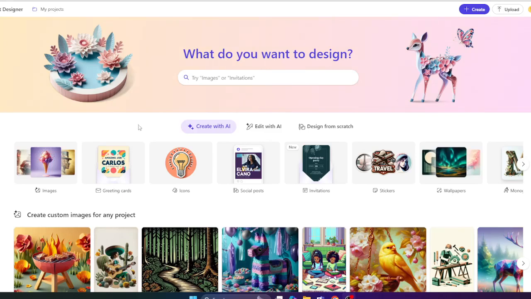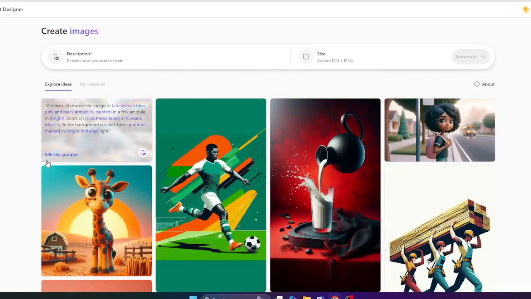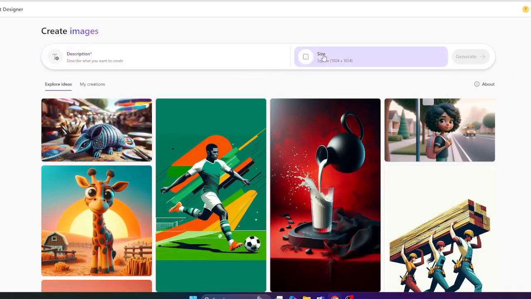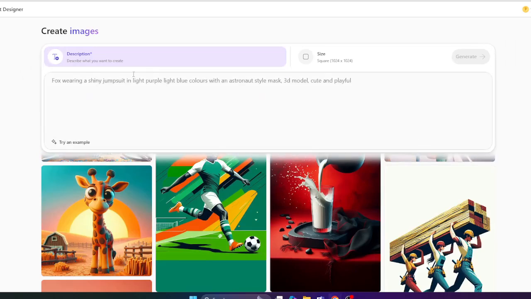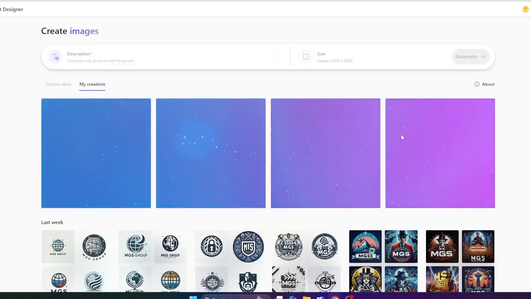To start generating AI images, choose the Images option. This opens up a panel where you can input your creative ideas. Now, the magic happens. In the text box, type in a description of the image you want to create. For example, if you're looking for a futuristic cityscape, type something like, "A futuristic city at sunset with flying cars." The more detailed your prompt, the better the AI can capture your vision.